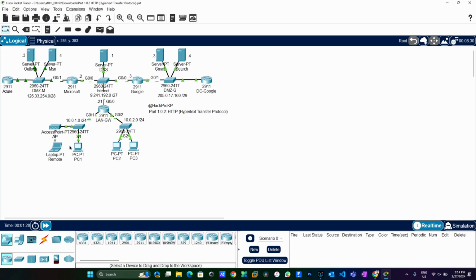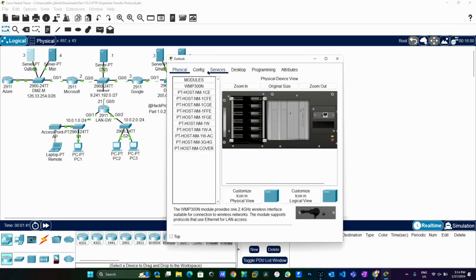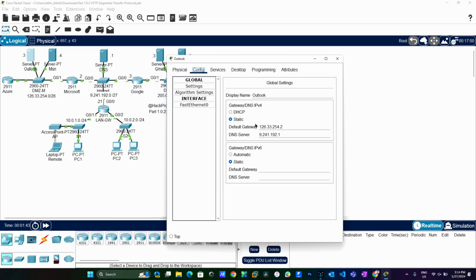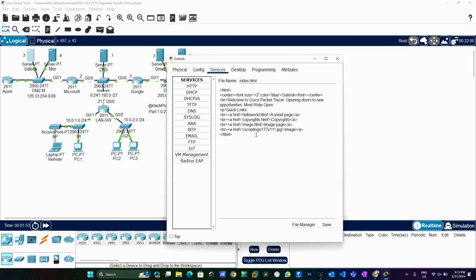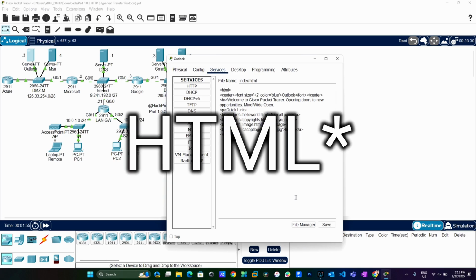We can see that there are different computers, that is PCs, laptops are there. We have routers, switches and all, and we are able to make a small internet environment in this Cisco Packet Tracer file. So as you guys can see, we have servers like Outlook, MSN, DNS, and we are able to see the actual IP addresses and all. And in the services part, we are able to see that they are hosting some files and HTTP is enabled. So if we open to the edit part of this, we are able to see the HTTP file.